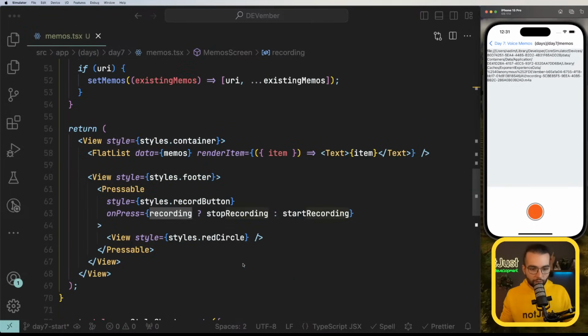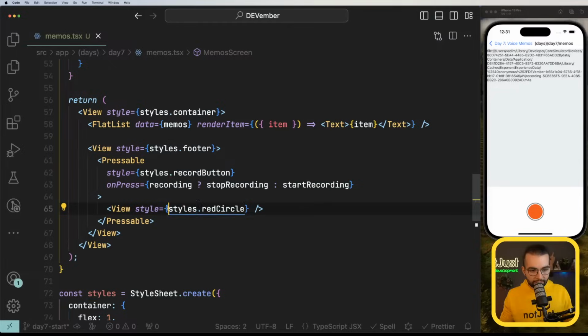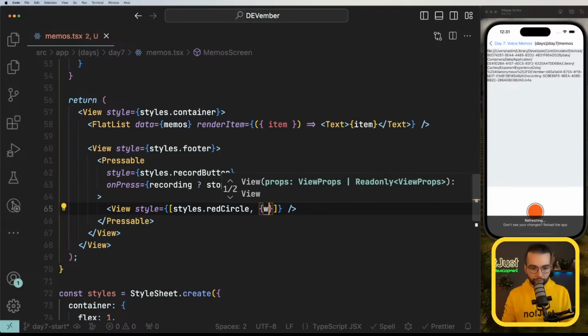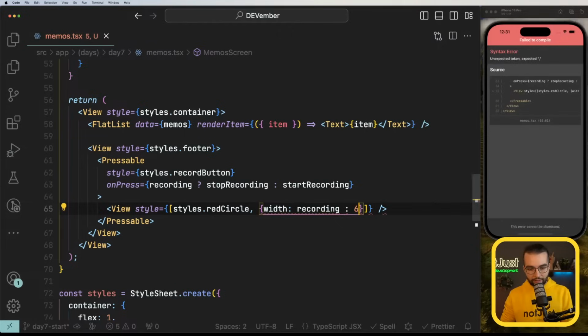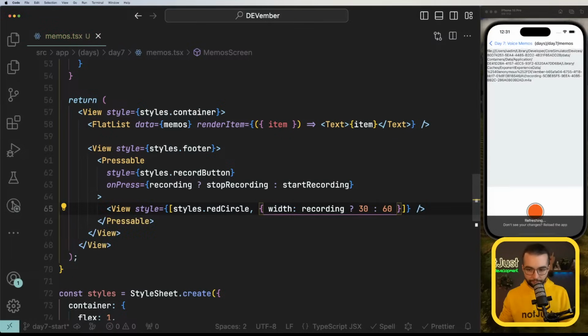What we can do is simply, on this red circle, add some conditional styles that will change, let's say, the width. It will depend if it's recording or not. So the width will be 30 if it's recording and 60 if it's not. So now it's going to change in width.